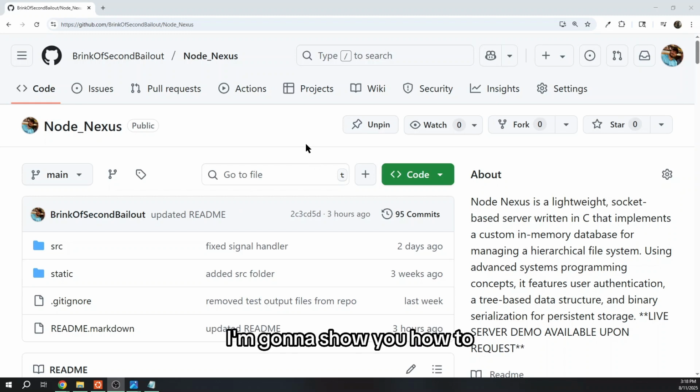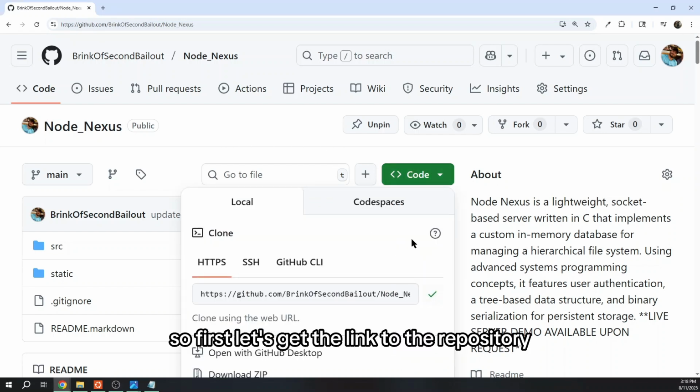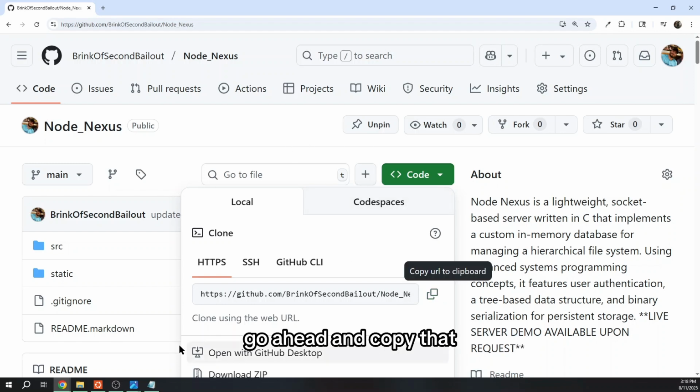Alright, and then now I'm going to show you how to download the repo from my GitHub, Brink of Second Bailout at Node Nexus, and run the program yourself. So first, let's get the link to the repository. Go ahead and copy that.